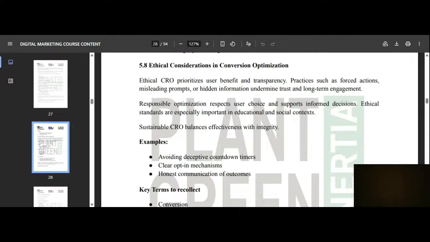So, let us see what the ethical practices are when you're doing conversion rate optimization. Ethics in conversion rate optimization means optimizing for conversions without misleading, without manipulating, and without harming the users. It means being honest, being very transparent, respecting your user's choice, and protecting the overall user data.